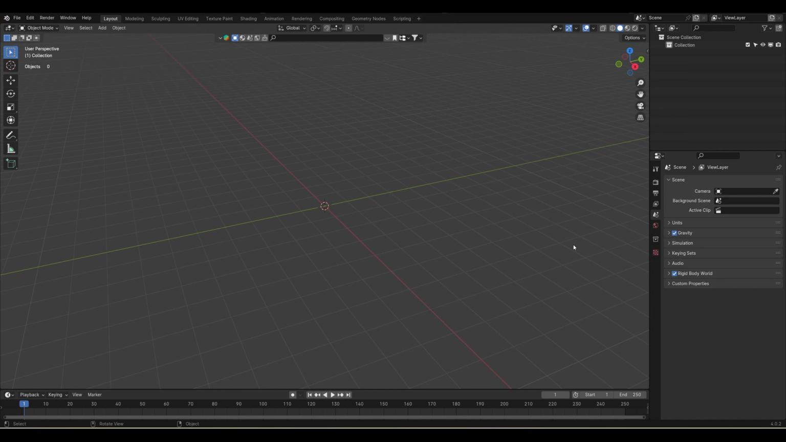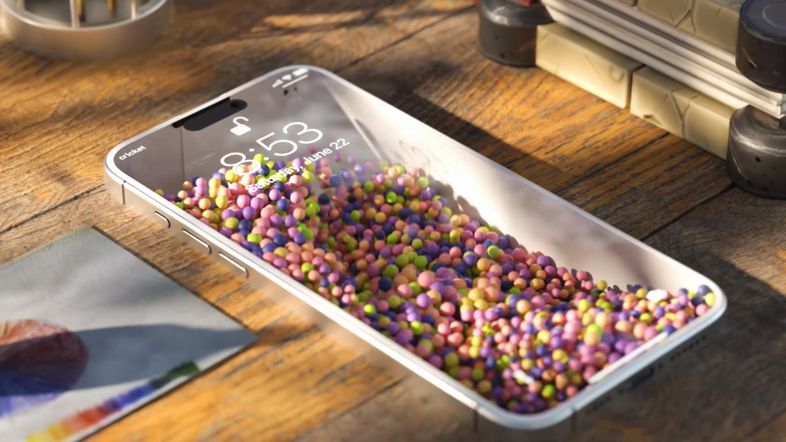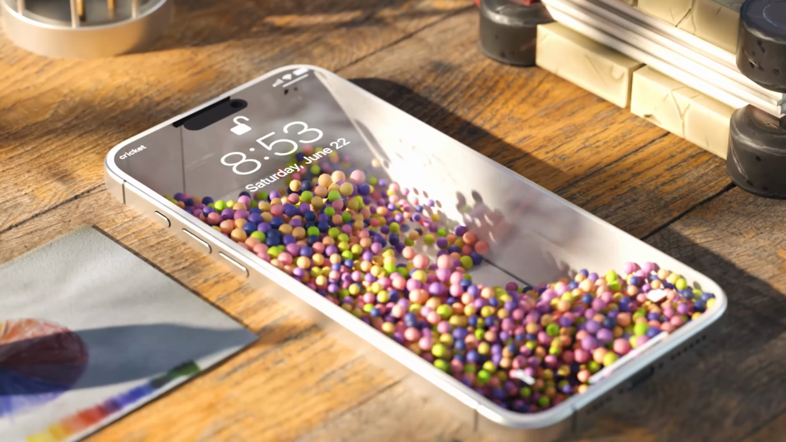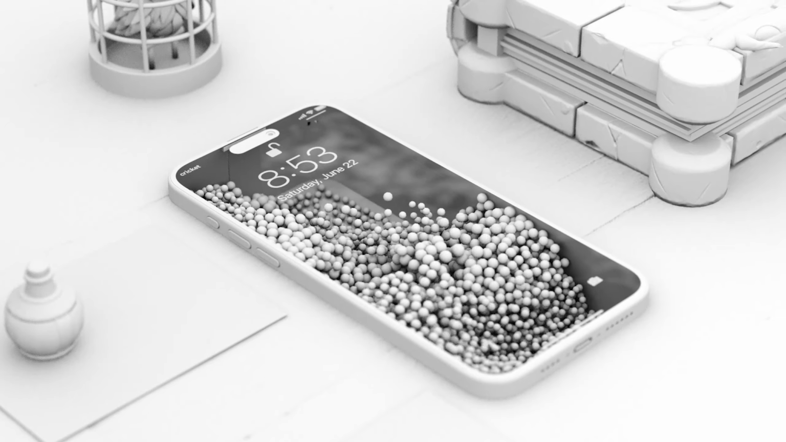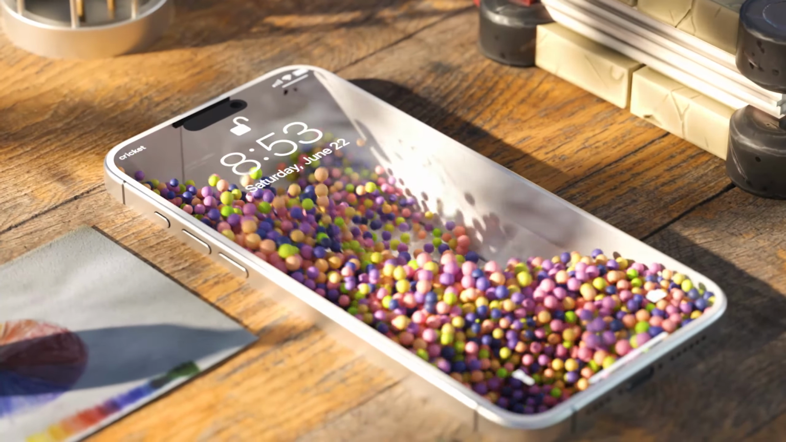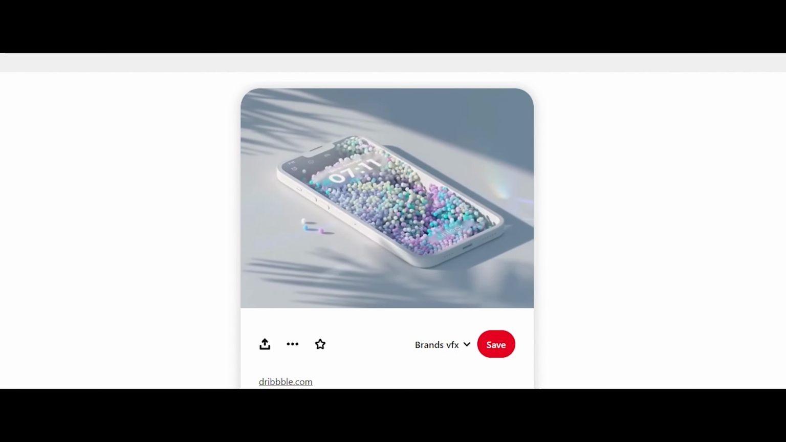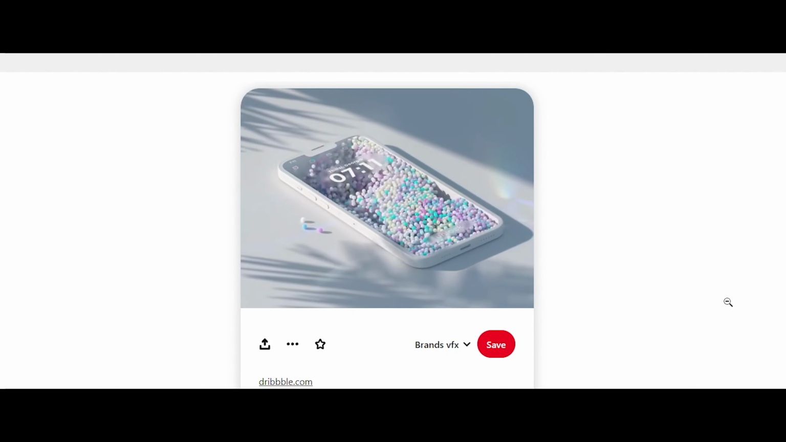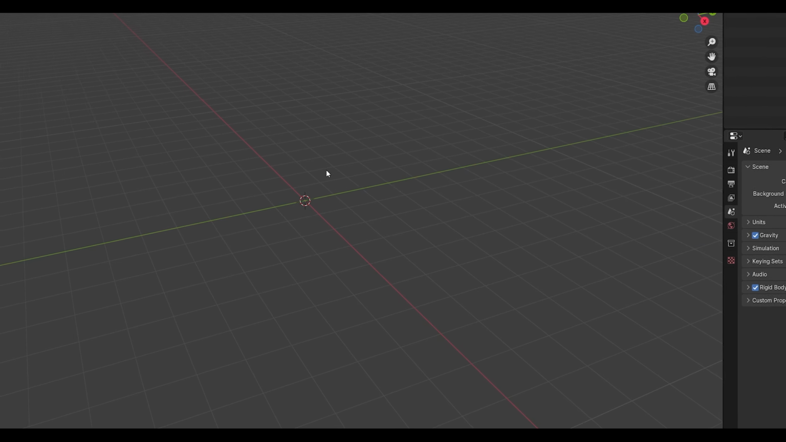Today we are going to create a 3D animation like this. This is the reference and I will try my best to achieve this one. Let's get started with this tutorial. We will need a couple of things.